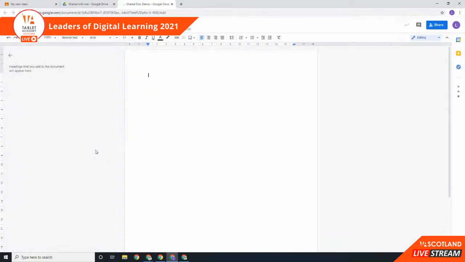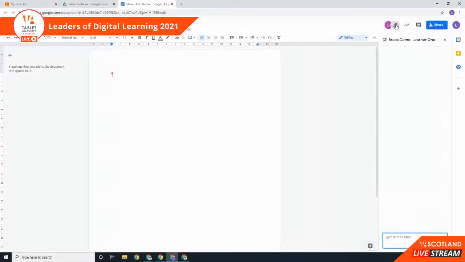When you go into the shared doc, you can see the people who are working on the document. Up here, I can see that the demo account is working on the document, and we also have the ability to use an in-document chat feature. Now, the chat feature isn't something that will necessarily be accessible in Glow, depending upon the settings for your local authority.